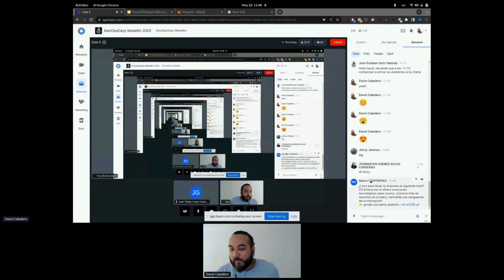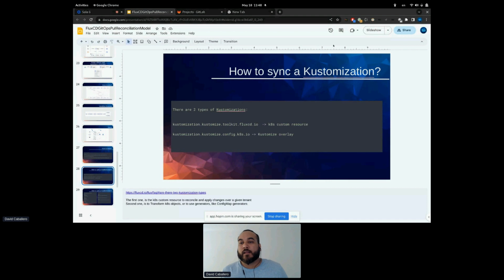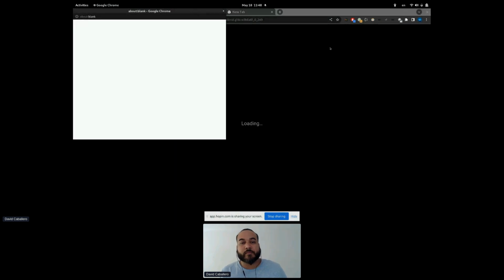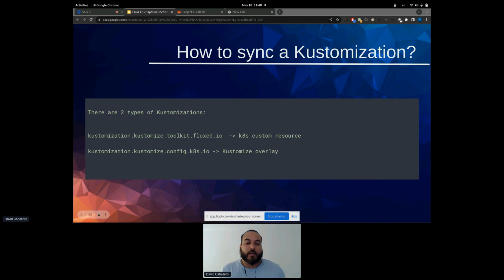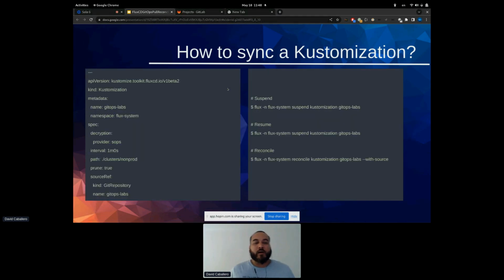Go back. All good. We go back to the presentation here. Let me open it up again, and see how the customization looks once it is applied. On the left side, we have how the customization looks. And we can see in the spec of this Kubernetes object that we are using the provider for SOPS.